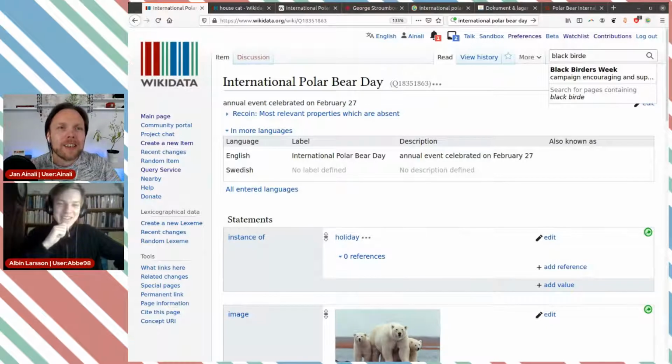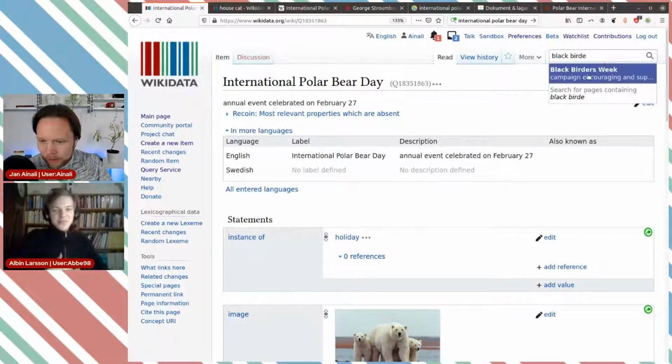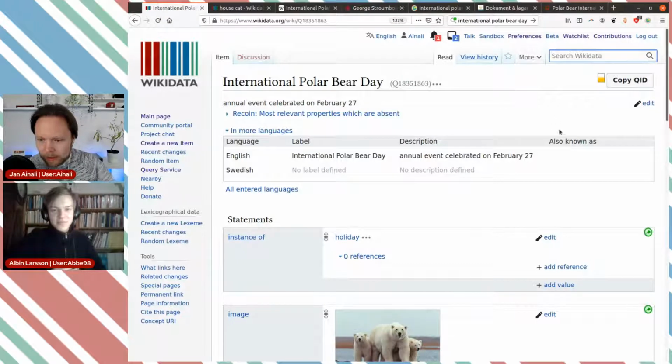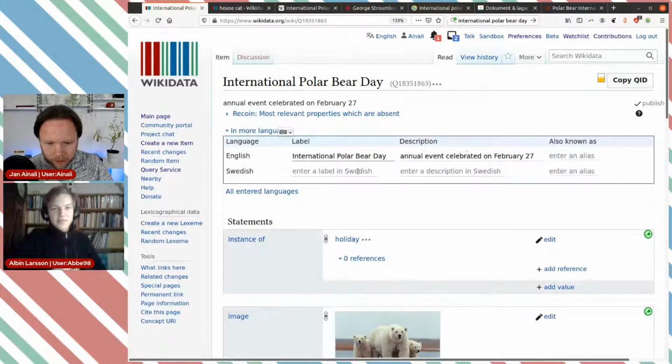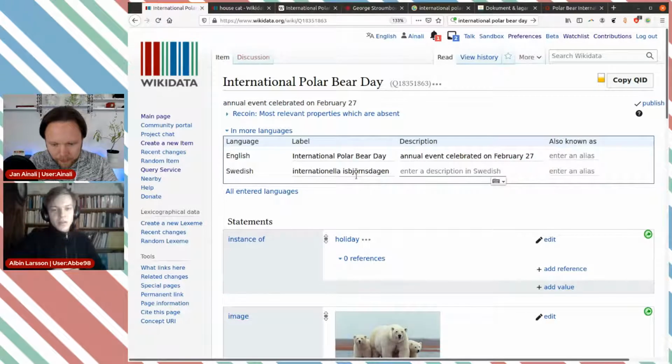And today it's the International Polar Bear Day. It says it's an annual event celebrated on February 27, which is the date of today. So I was thinking about trying to improve this item a little bit and the things that are linking here. And I see immediately that we're missing a Swedish label. So I'm going to start by adding that. I'm not really sure if I heard this in Swedish, but I think I have seen it. Oh, better if I spell it correctly.